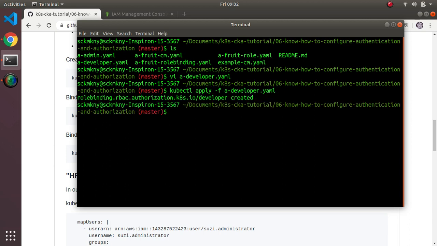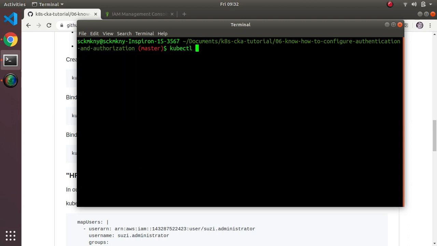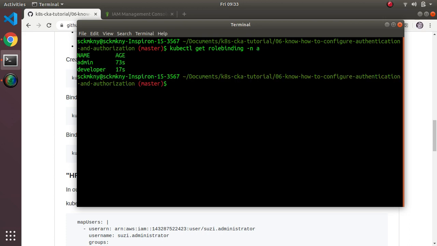Okay, so if I do kubectl get rolebinding, and then I have to specify namespace A, I should see the two: there's developer and admin. Okay, so that was the pre-setup. Conceptually, when I create a new team, I have to create the namespace, and I have to create these two bindings.